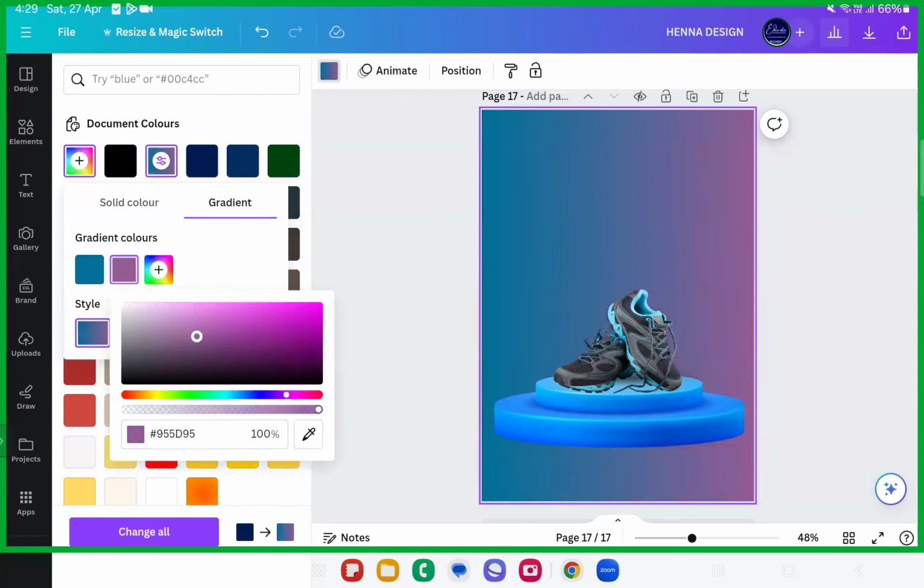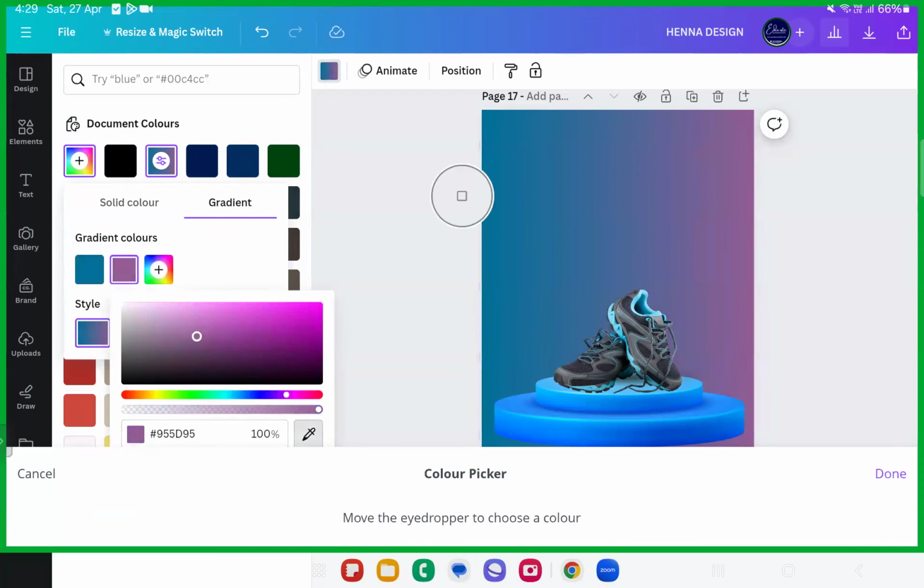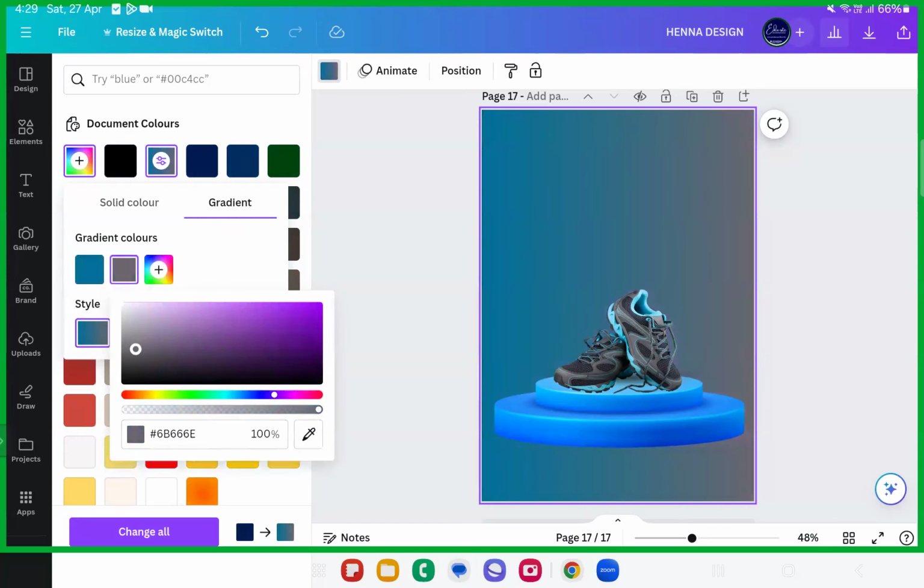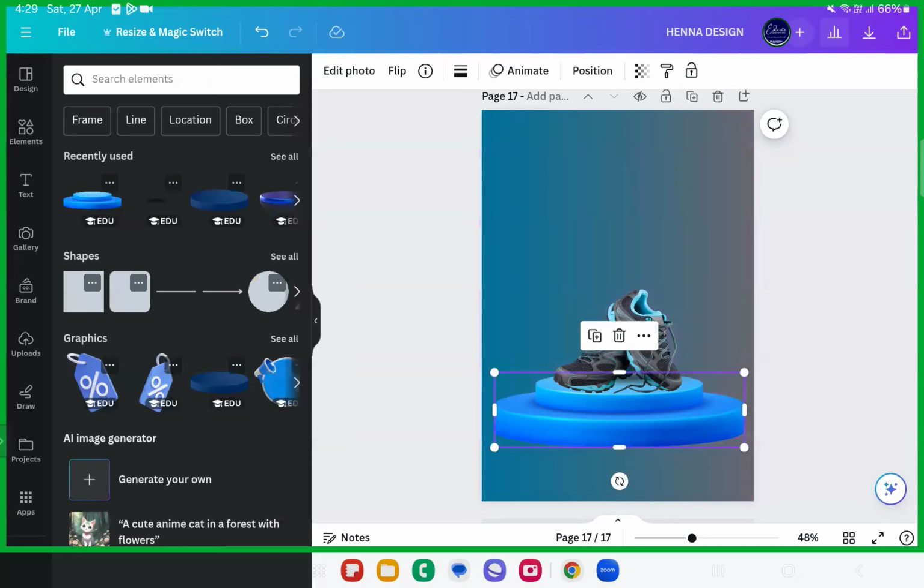If you want to add anything else from this design that is black, that is here, click on the done button. Now it is so beautiful. And if you want to change this, I think this is not at all looking good. So what we'll do, we'll add something like this.